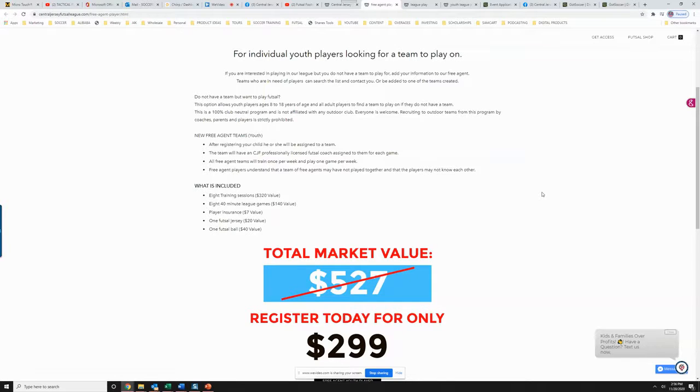If for any reason you register and your group does not have 8 players and you don't want to play on another team that we suggest, you will be refunded your registration fee. The same thing kind of applies for the adult leagues. However, the adult leagues will be a different presentation.